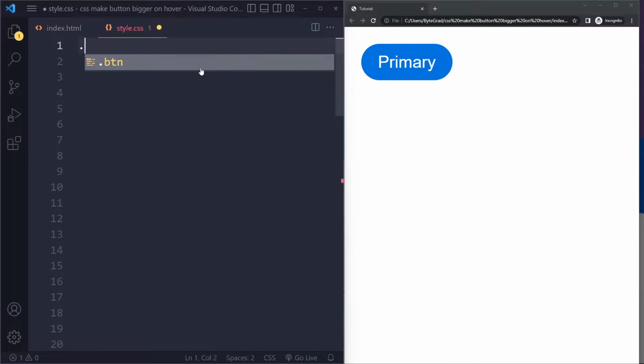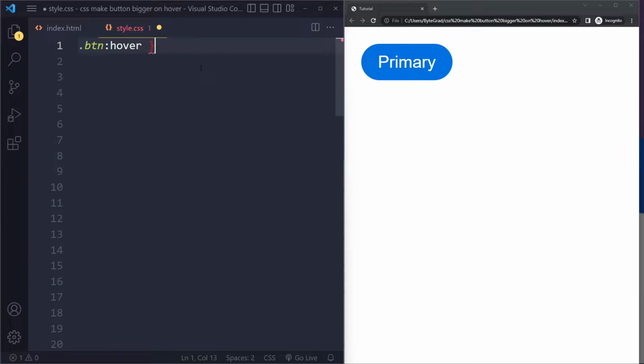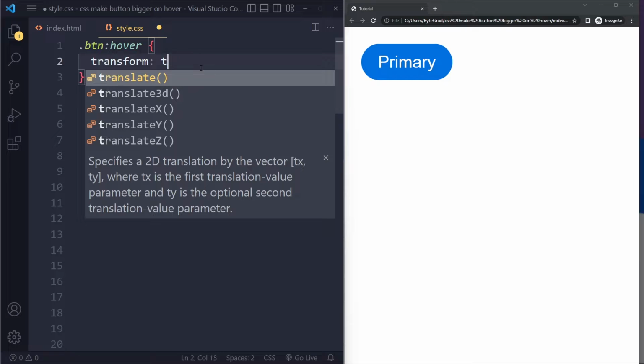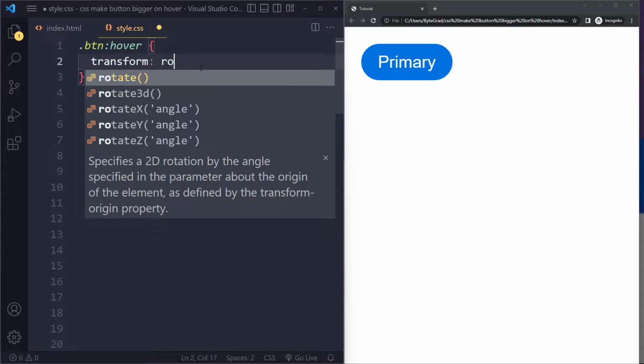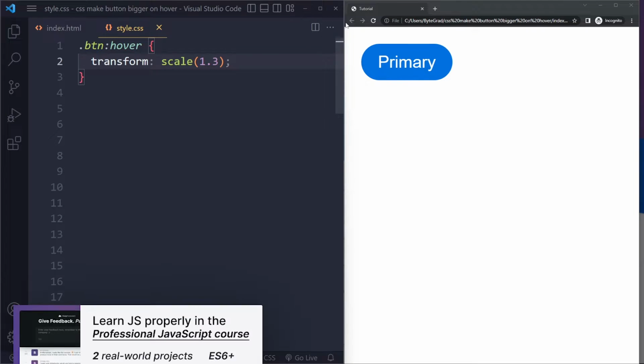So we have to select this, of course, and what we can do is this button in the hover state, we're going to do something with transform. Right, so with transform, we can move elements. With translate, we can also rotate elements. We can also scale elements bigger or smaller. The default is 1, right? That's the current size. And if it's smaller than 1, it's going to be smaller. If it's bigger than 1, maybe 1.3 or so, it's going to be bigger, right?